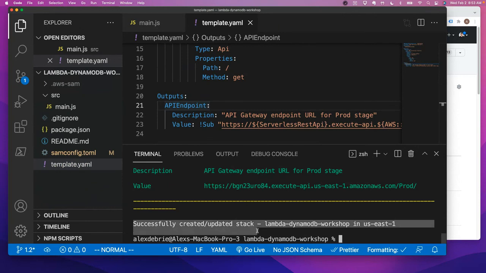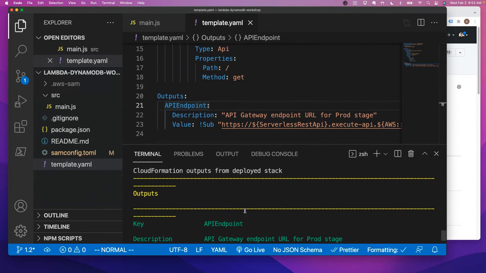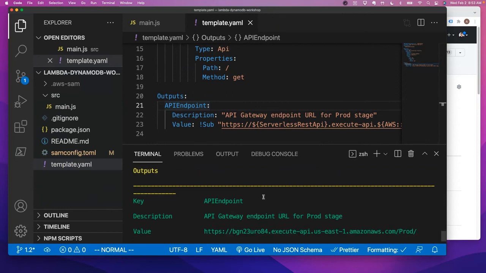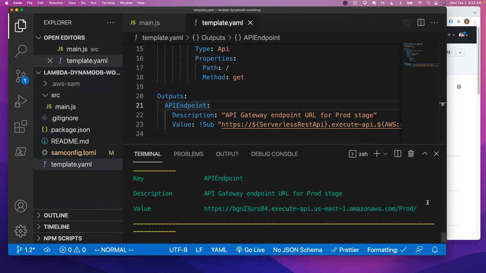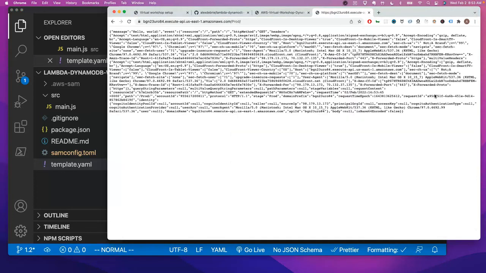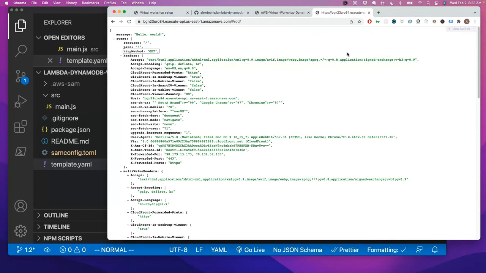All right, you can see that our deployment was successful. It says successfully created or updated this stack. You can also see these outputs. We had those outputs in our file that we wanted to get, including the API endpoint for our application. So I'm just going to copy this value right here. Copy that value, and let's go visit that in a browser right now. Zoom in a little bit.